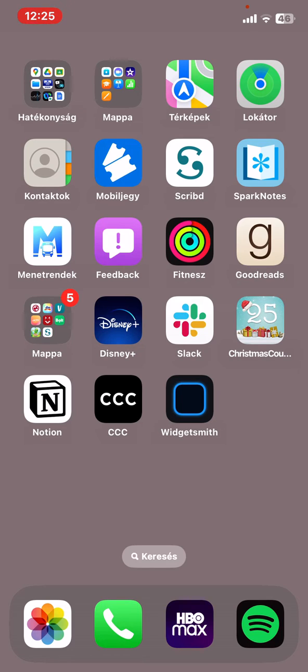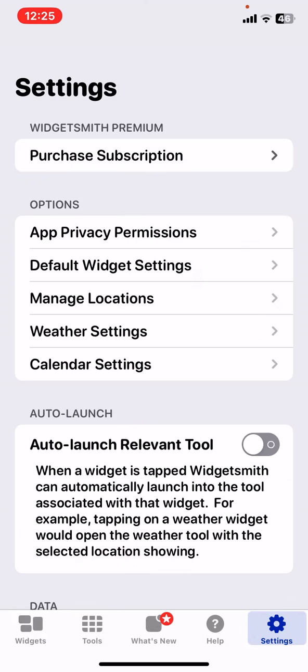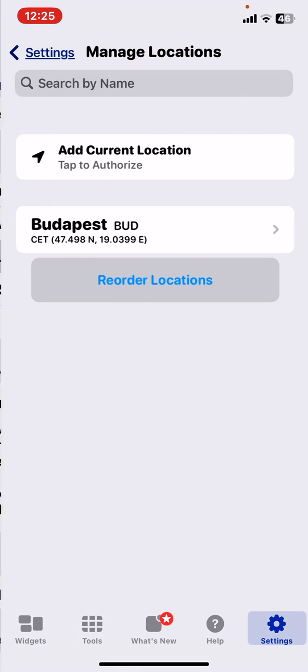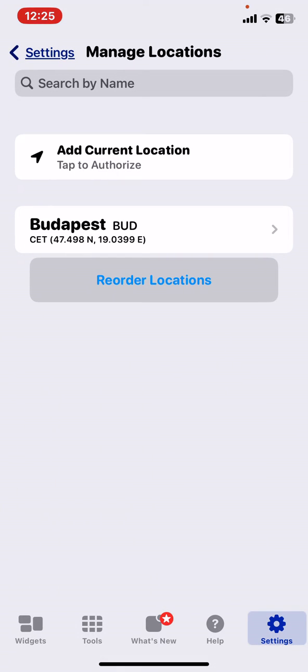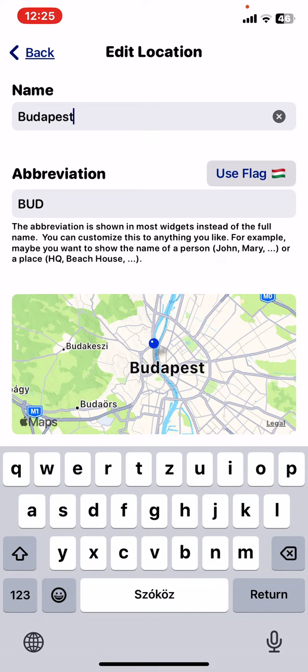Let's jump into it. First of all, open the application on your phone. Then click on the settings button at the bottom of the page on the right. And then click on the manage locations button. And here you can add your current location by tapping the button. But you can also click on the edit location button and just type where you are and just edit it that way.